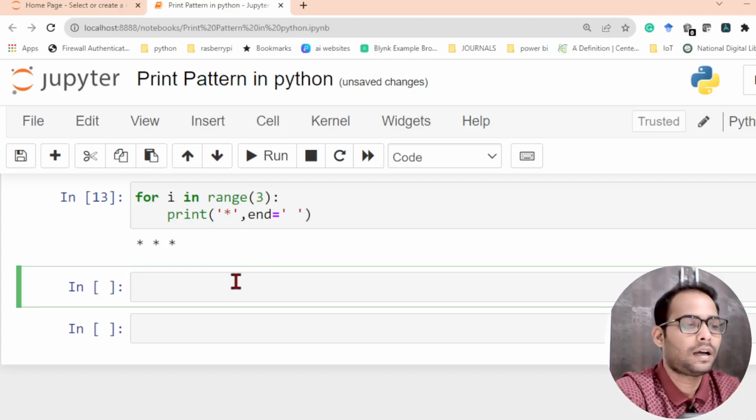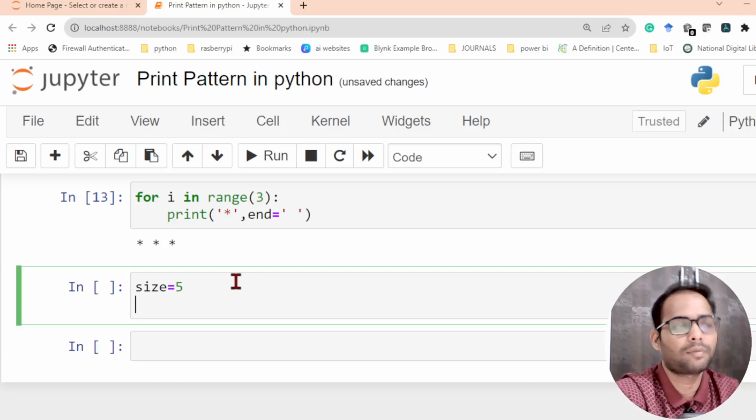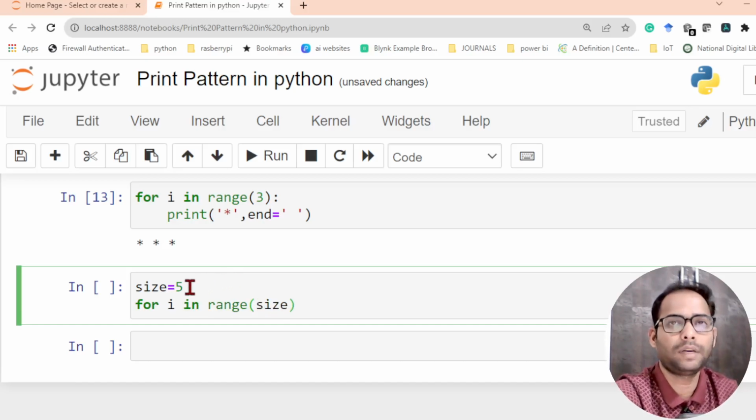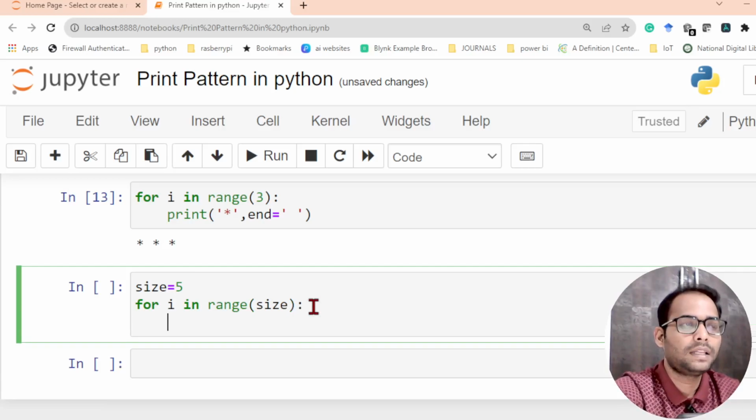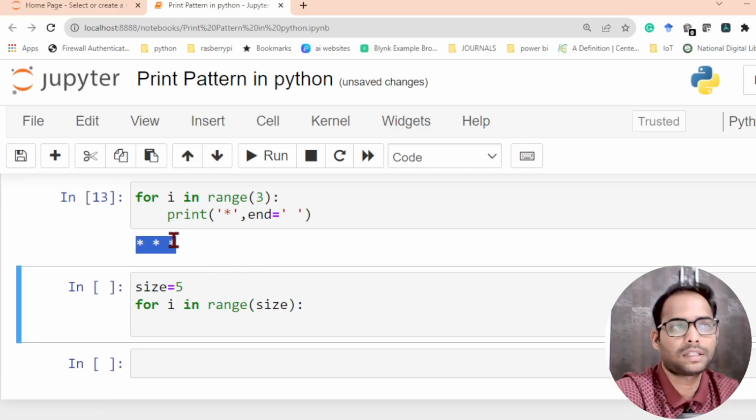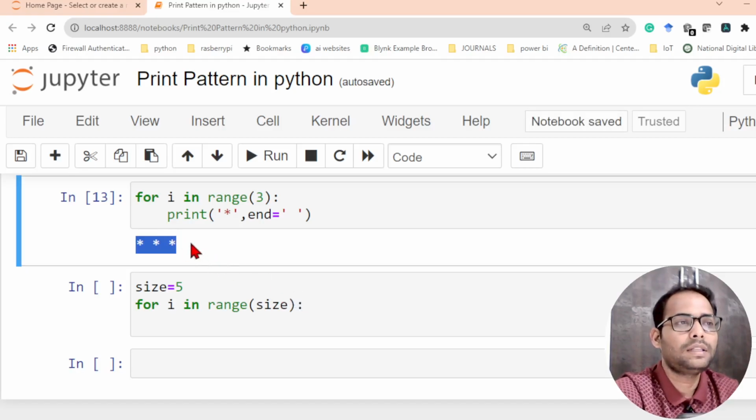So let's see, I want to take size equals 5. Let's say I want to print a 5 by 5 size square. So here I'll write for i in range. Range is what? Range is size. So here if I take 5, then it will print 4 by 4. If you need 5 by 5, then you need to write size plus 1, that is 6, as the range. So inside this, if I just directly write the print statement, it will print only these 3 stars, fine. So I want this star to continue for 3 more times or 4 more times.